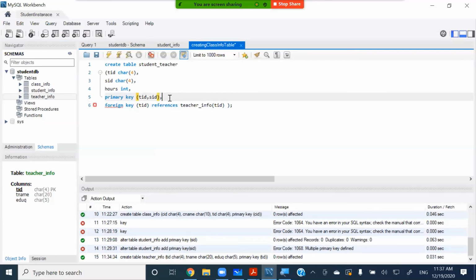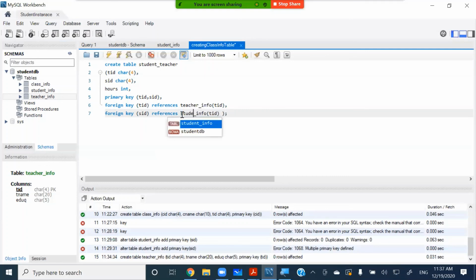This should have a comma after the primary key thing, and this should have a comma too. And again I'm saying the same one, I'm going to copy down. Foreign key SID references student_info, SID.